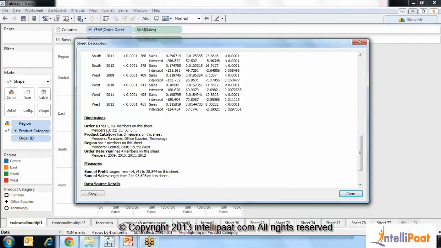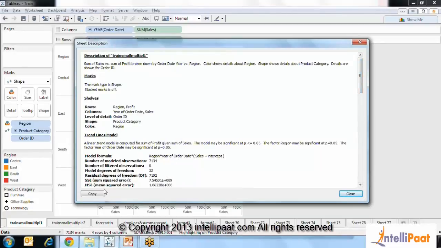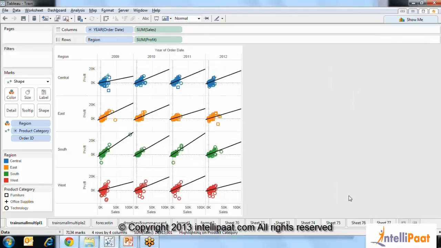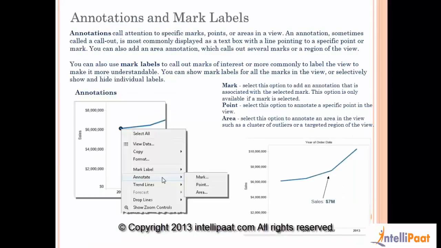So it gives a whole lot of information about these things. It also gives a summary, like order ID has this many members on the sheet, and basic information about the entire sheet, so that you can just copy this and share it with whomever you want, either the user of the report or the testing team. So that's about these things, which will help us during our development.